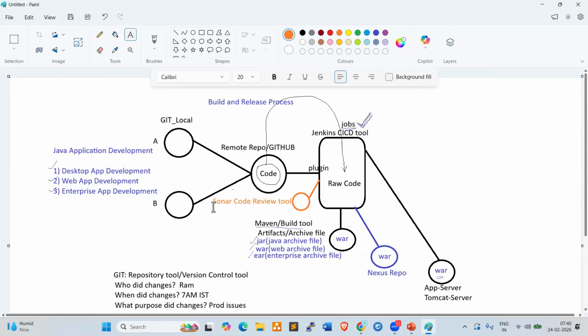In Sonar, the developers create metrics. What is a metric? A metric is a rule, right? So if any duplicate lines are there, and fixes, hot fixes, right? As per the metrics, what will Sonar do? It will review the code and provide the report.